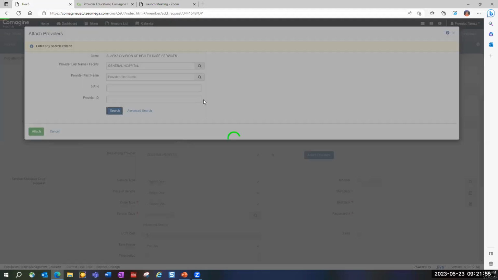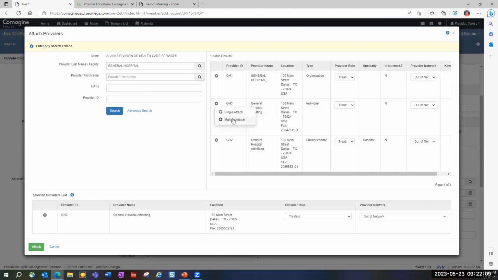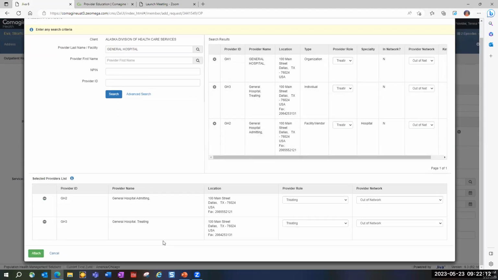So I'll go ahead and put in my facility. And here is that. So your individual, the middle one, could be your treating, and facility vendors, you're admitting. Okay. So I can go ahead and click those, and then you can check your provider role. So your selected provider list, if you do multiple attach, displays below, and then you can just verify that you have the correct roles. The top one should be your treating and the bottom one should be your admitting.